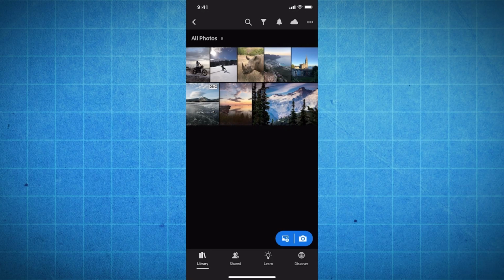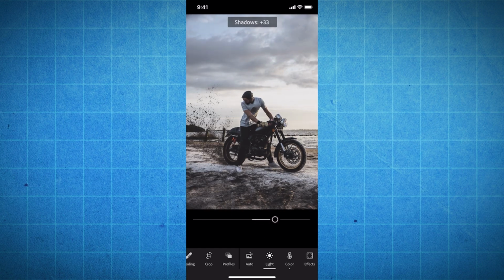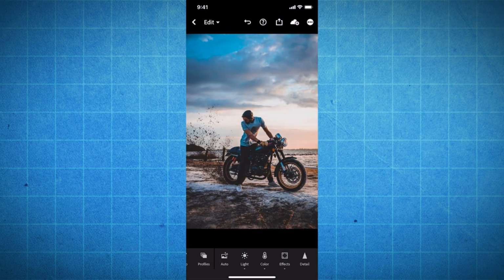So first, I'm just going to choose a photo, and I'm just going to edit it however I want to fit my style. Cool, so now I've got my photo edited, and you can see that was the before. This is after. It's got a lot of blues and oranges in it, which I really like for my style.